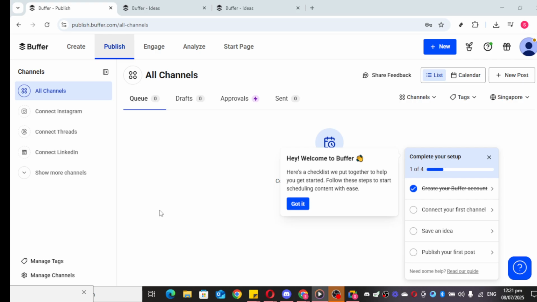First, you'll want to open Buffer. Buffer is a powerful tool for scheduling and managing your social media posts across various platforms. It's user-friendly and offers a streamlined way for you to maintain your online presence. Once you're in Buffer, you'll notice a range of options, but what we're focusing on today is creating a new idea for your posts.